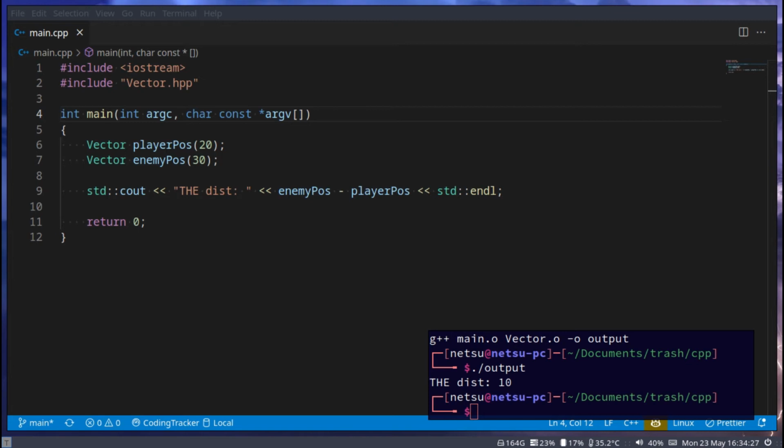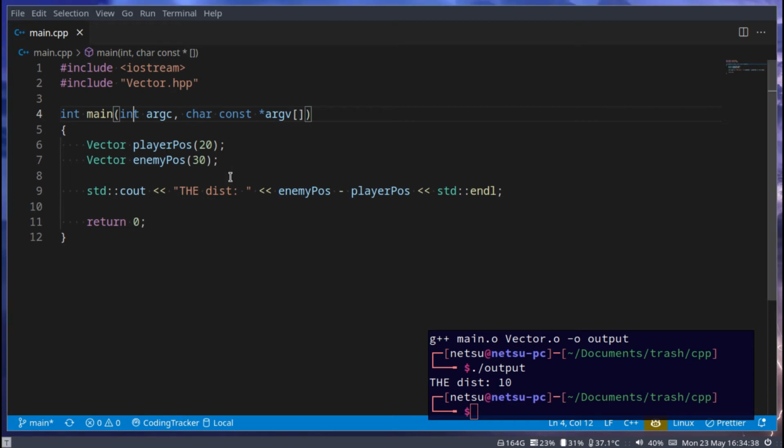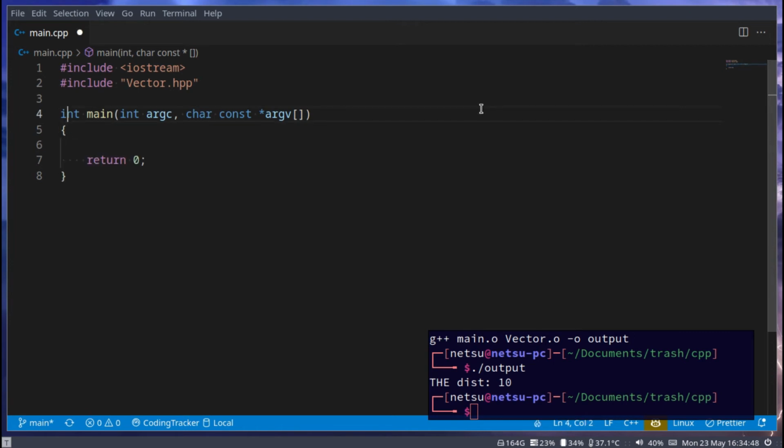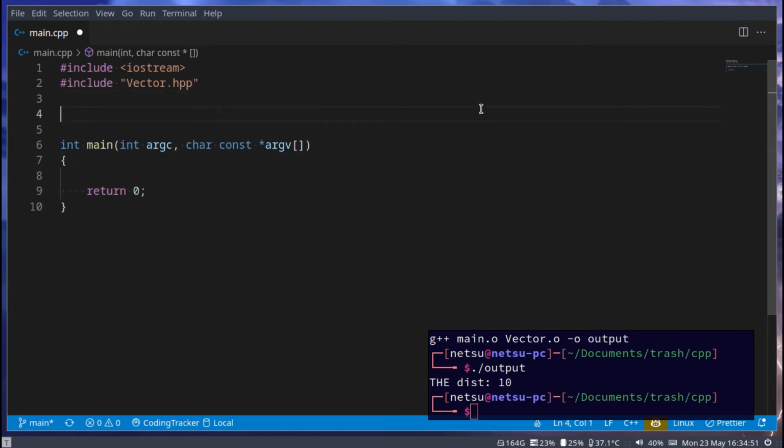So in this tutorial, we'll be discussing structs. And luckily for us, we actually already know what a struct is. Let's get started with something simple. I'm going to clean this up. And let's first create a class.